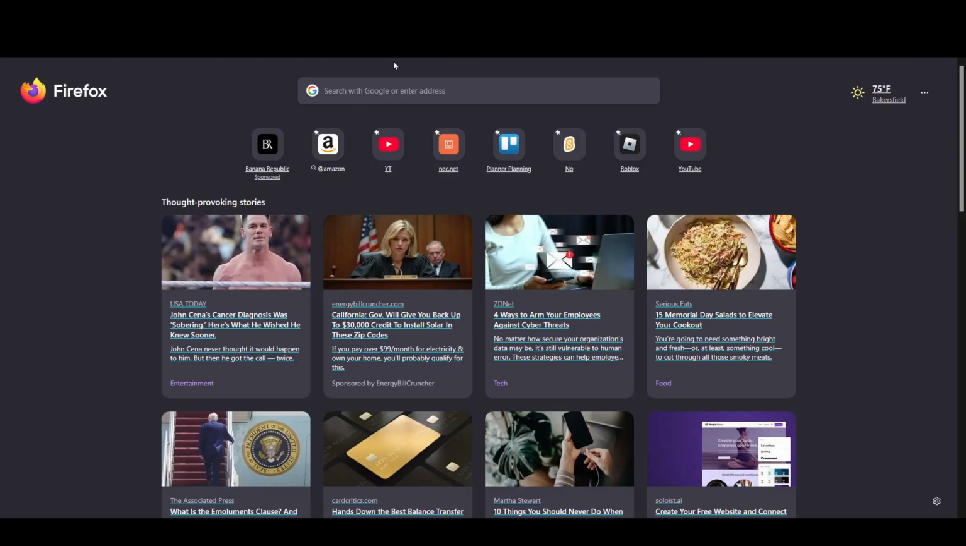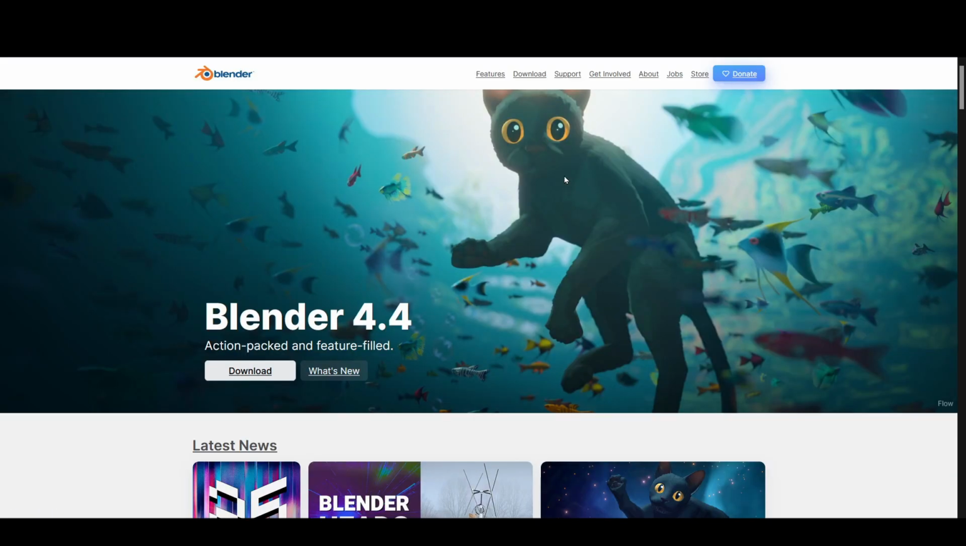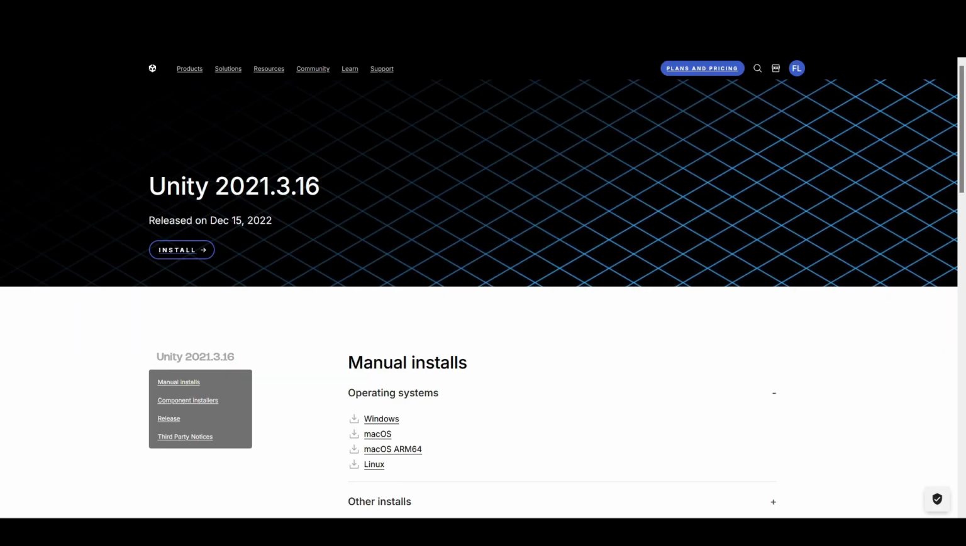Okay, first off, you're going to install Blender. Any version works fine, but I preferably use Blender 4.1 since it's easier. Second off, you're going to get Unity, specifically this version, not any other version, otherwise it wouldn't work.